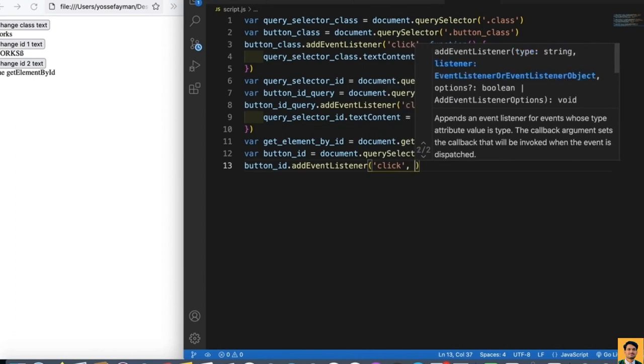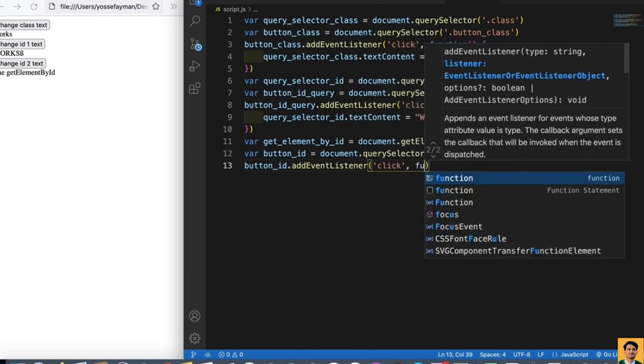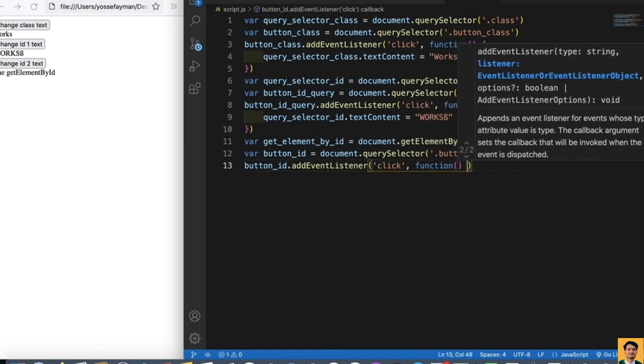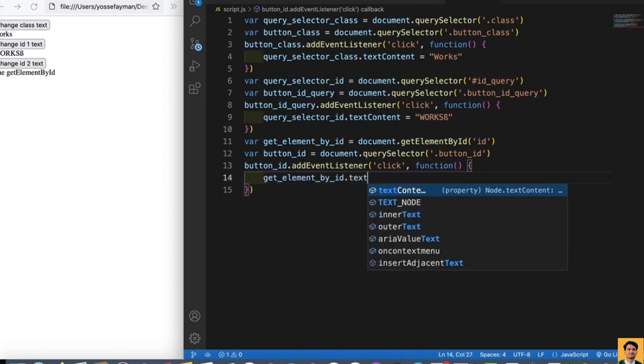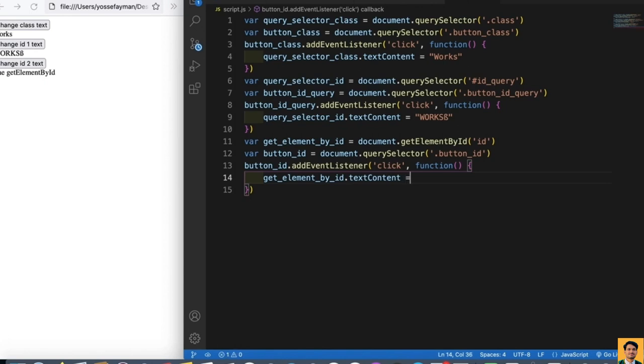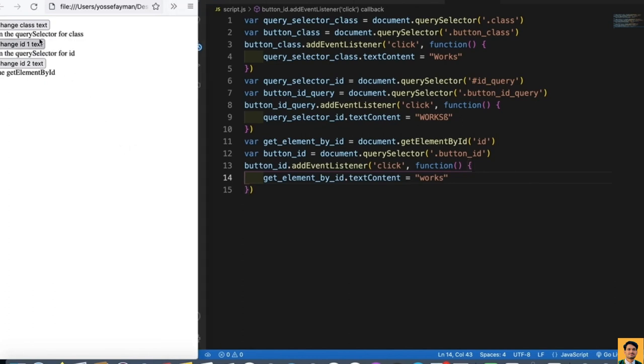And then right here we can make a function. Leave the parameters empty. Soon we will learn how we can do that in the to-do list project. In this project, we will learn how we can fill these parameters. Okay, so here we need to make getElementById dot text content to be equal to words. Let's try it now. The first one works, the second one works, and the last one works.